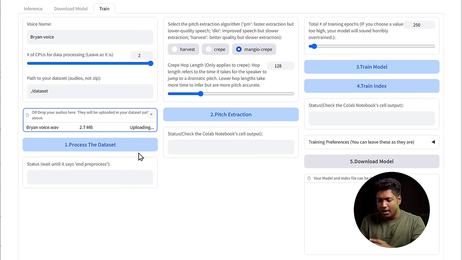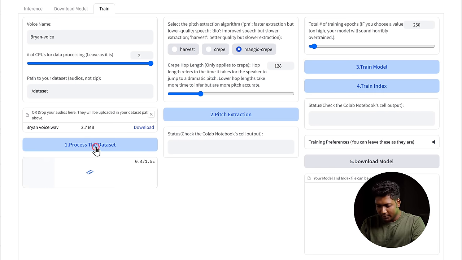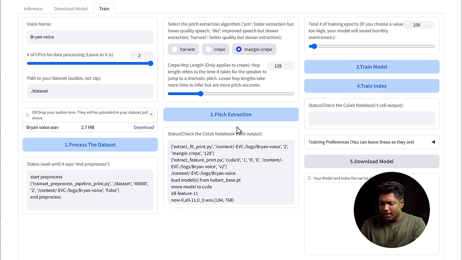The more clear and lengthy the recording is, the AI model can learn and provide you with better results. And once you have done that, next we need to click on these buttons one by one to complete each step. So first, we'll click on this button. Then it starts the process. Once you get the text called end pre-process, you can click on the second step and then wait until you see a message like this.